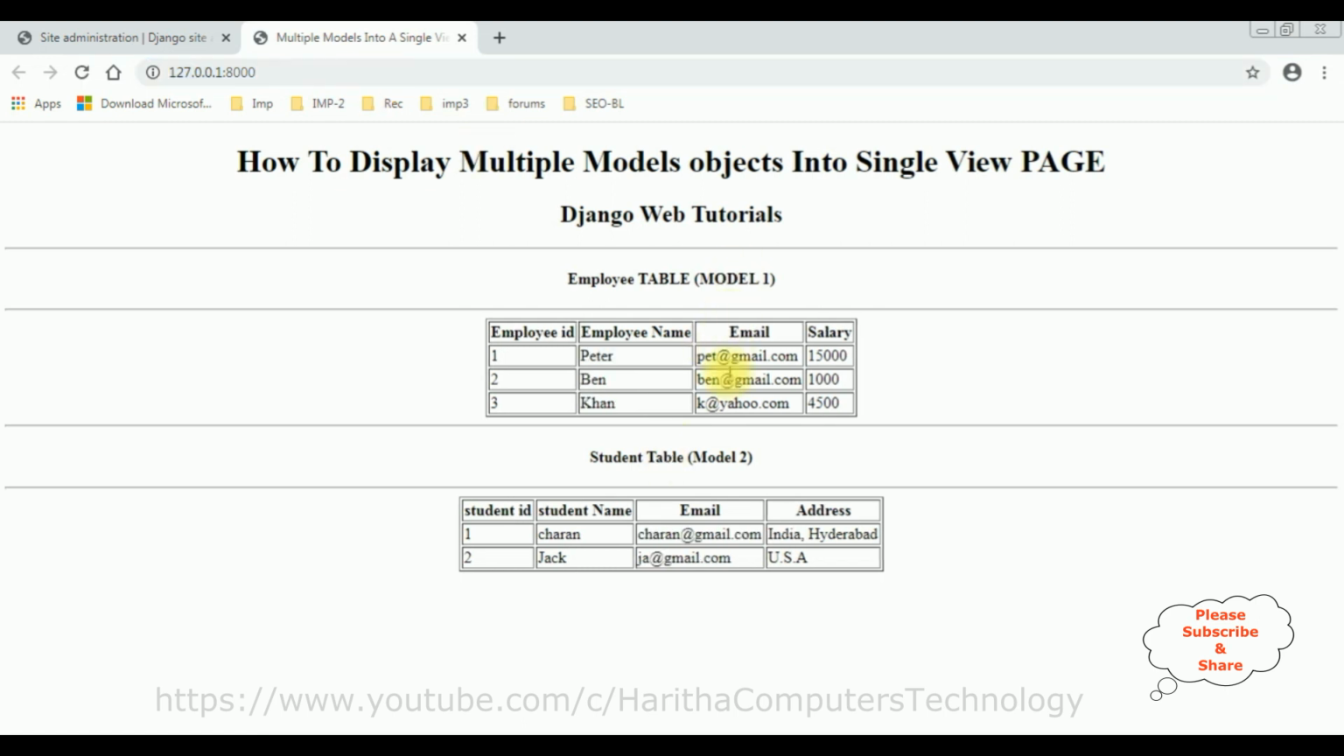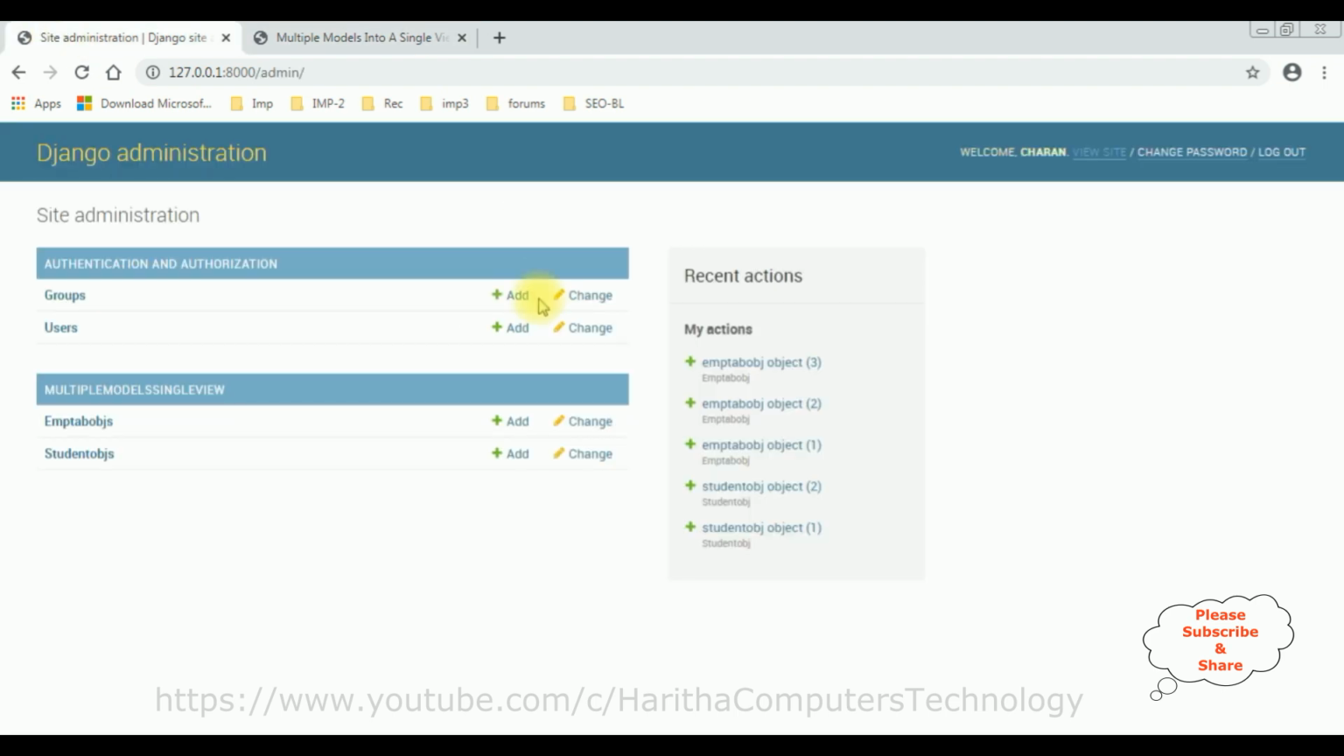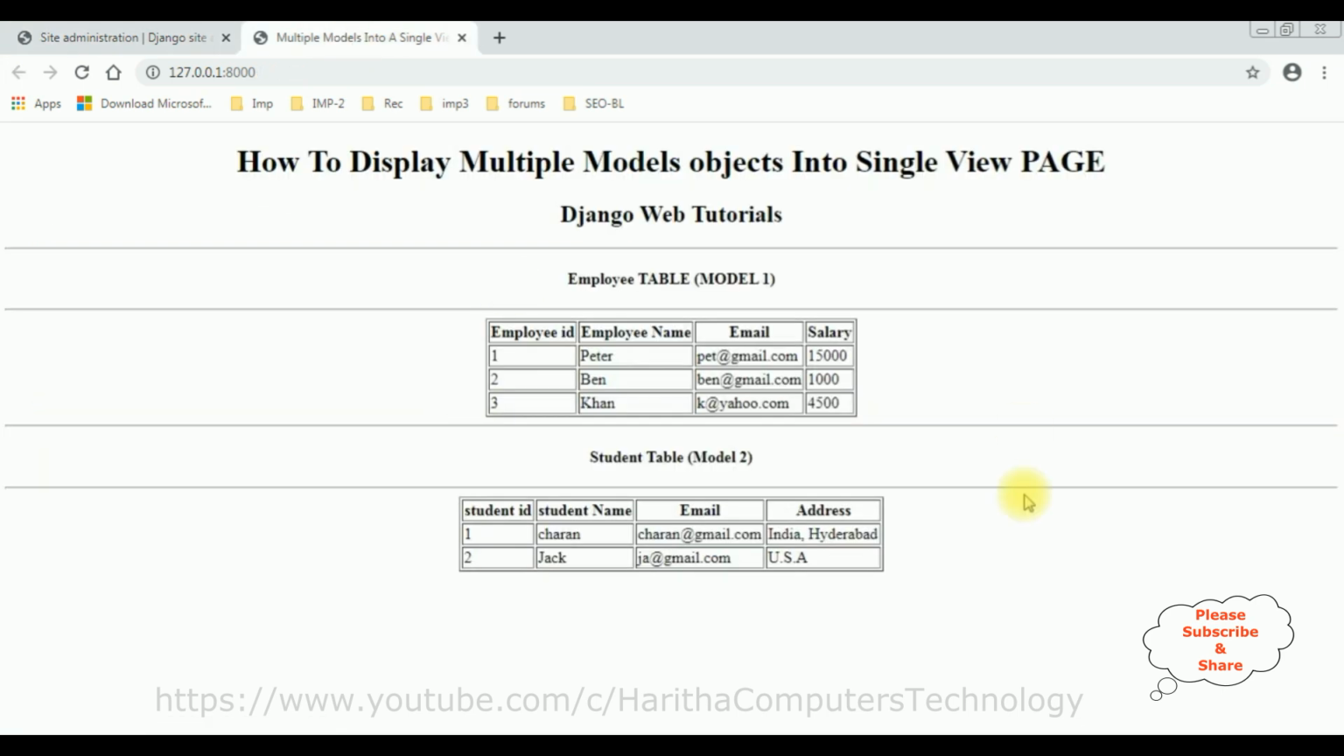So here are the two models, model 1 and model 2. They are called from these objects, the table names, first table name and second table name, displayed in a single view page. That's it.